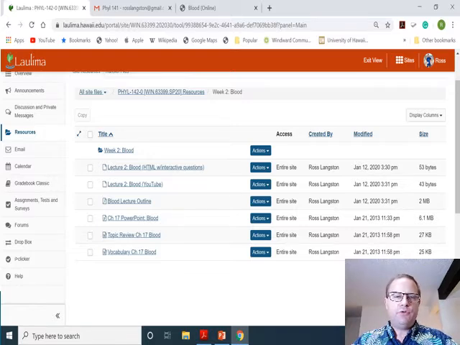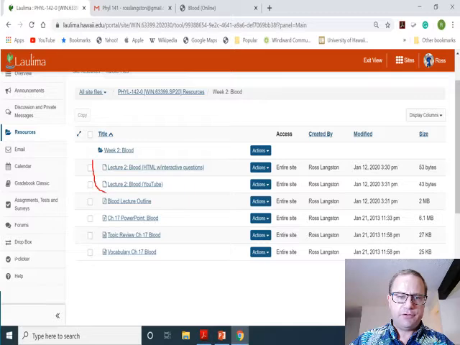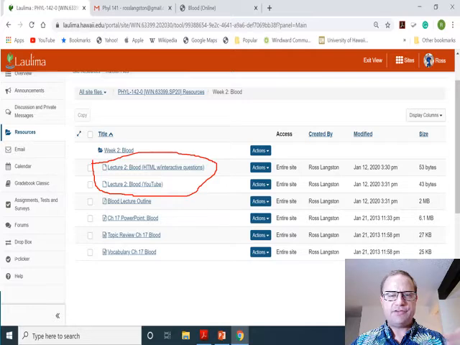Now we're going to go to one of the weekly folders. So I went to the week 2 folder so we can see what documents are in there. Generally, the lecture files. Week 2 covers blood. You can see that there are 2 different lecture files, but they're the same lecture, just in different formats. If possible, always watch the one that says HTML with interactive questions. That's the one that has interactive questions.